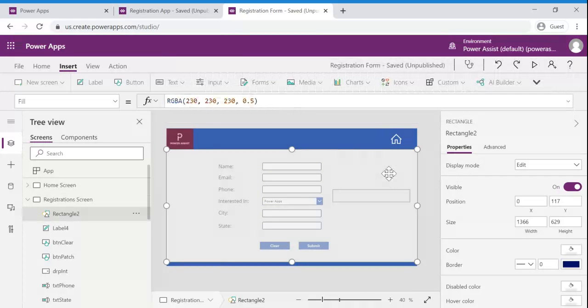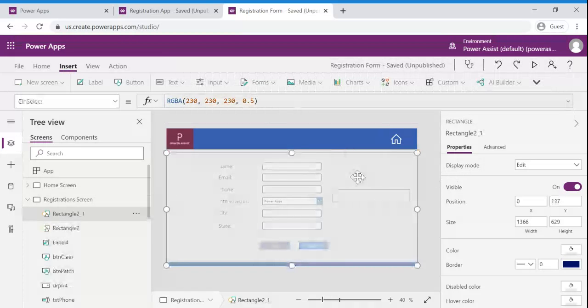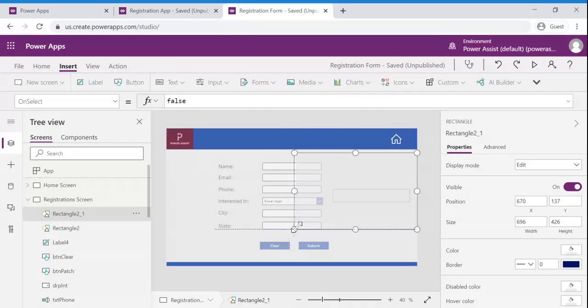Now I am going to take another rectangle. I am going to copy paste the same, but this time I just need this to be in the middle of my page. So I am going to give it a border to have a separate identity, and now I am going to add a label here.